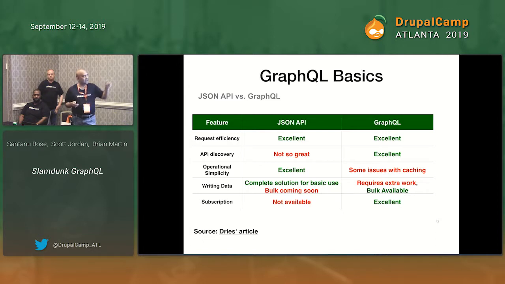He actually analyzed every single thing that we have here, like request efficiency, API discovery, etc. And he went into about 4 different things within each of them to really compare and contrast the differences between them. So it's really a very good read. Look at it. But I'll try to summarize the main key points here.